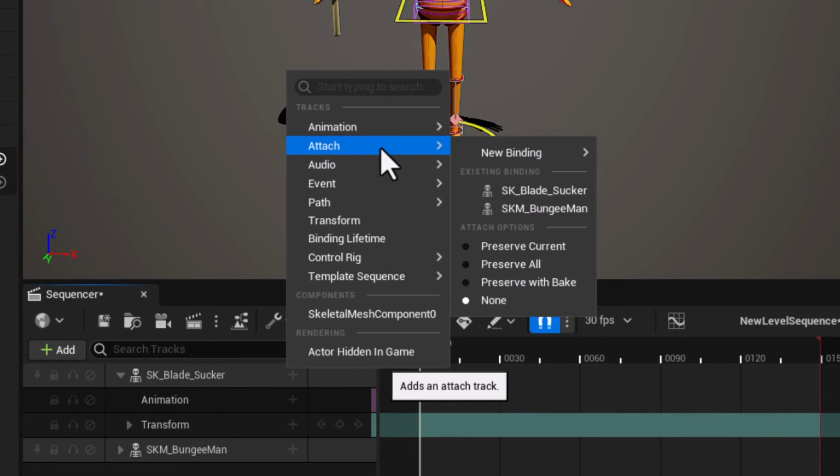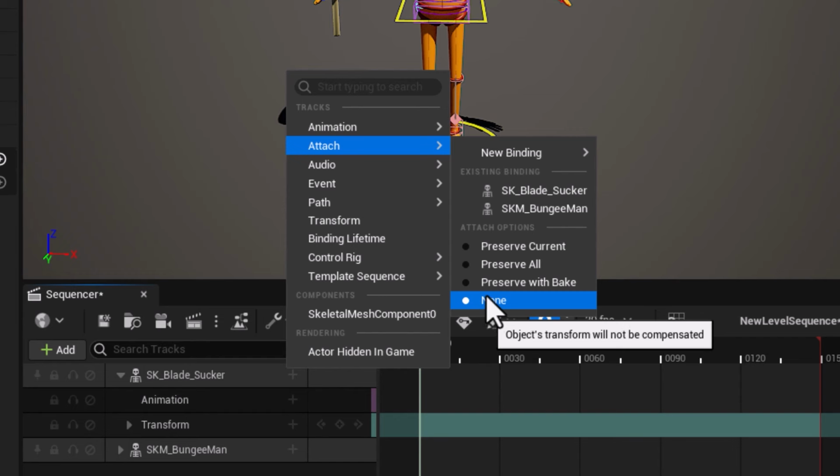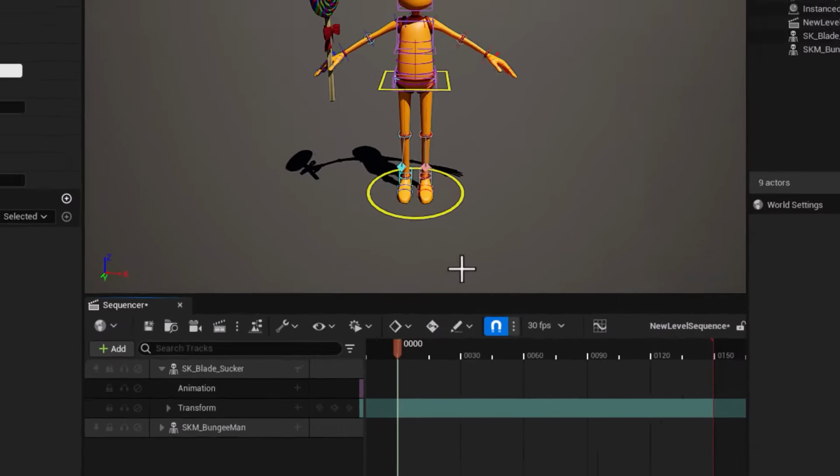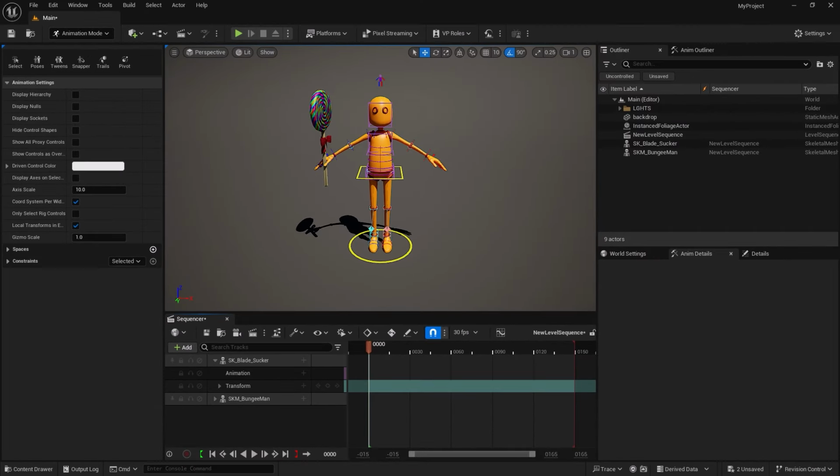Attach, but this time before I select the parent, let's have a look at the attach options section, where it says you don't need to maintain the offset, which more often than not is going to snap the child to another location, or we can say preserve current. And what preserve current does is maintain the relative transformation. So you can specify whether it should maintain its world transformation or inherit the parent's transform. And this affects how the attached actor moves in relation to the parent.